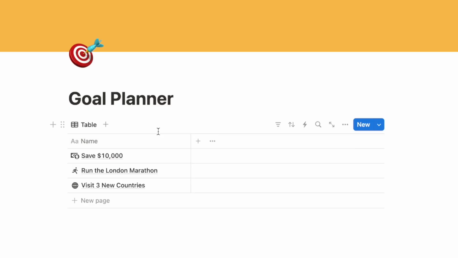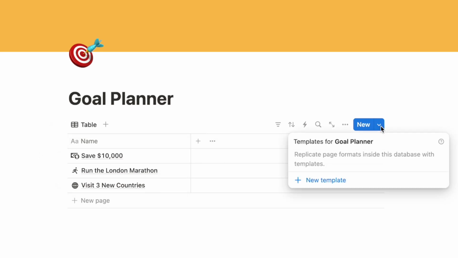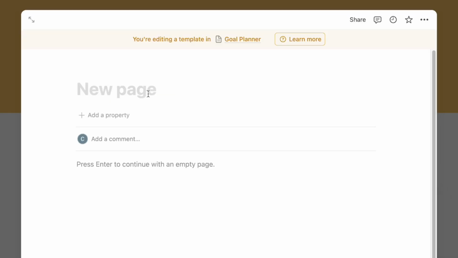We're going to now add a default template that is going to be added to every single page, and this is where we can apply the SMART concept to each individual goal. So to add a template, we're going to click on this little downward arrow here next to the new button and click new template. Now you can leave the title blank as that's just going to be the name of the goal, and in here this is where we're going to add our template.